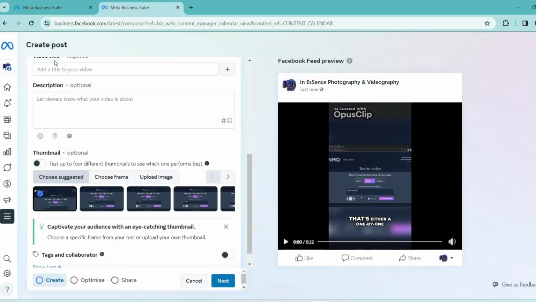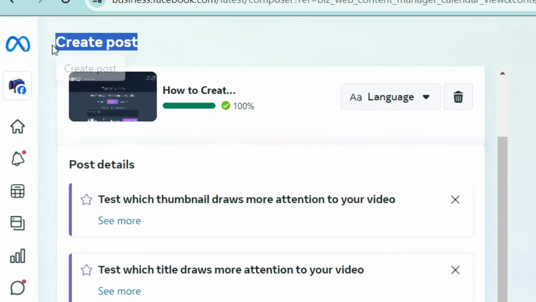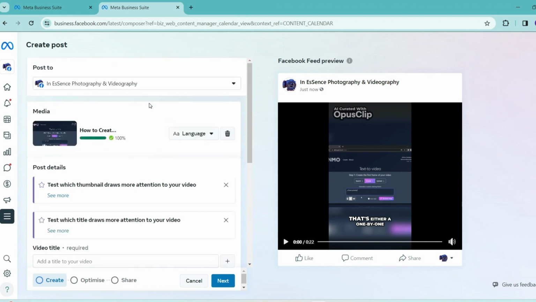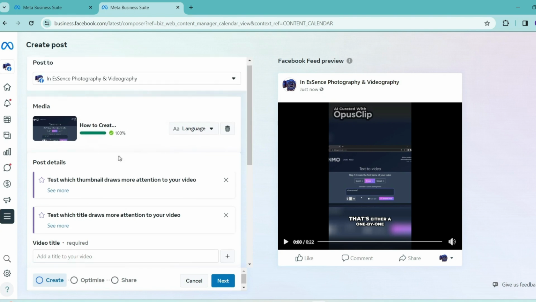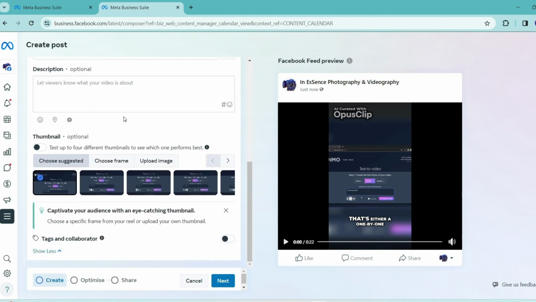You'll end up in a page like this. Right at the top, it says Create Post, as you can see right over here. And what we're going to do is we're going to upload a video. Now, a video, of course, is the only type of media that you would need a thumbnail for. So we're going to go ahead, create our post, upload the video, and now we have to add a title and an optional description, and then we get thumbnail.